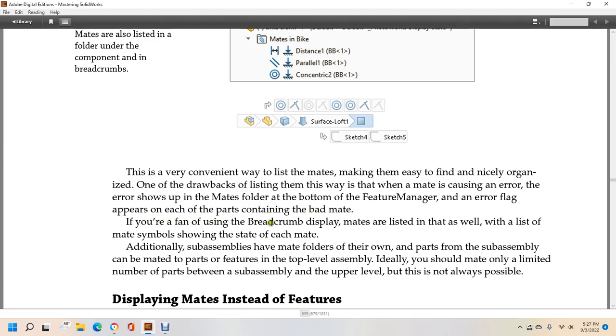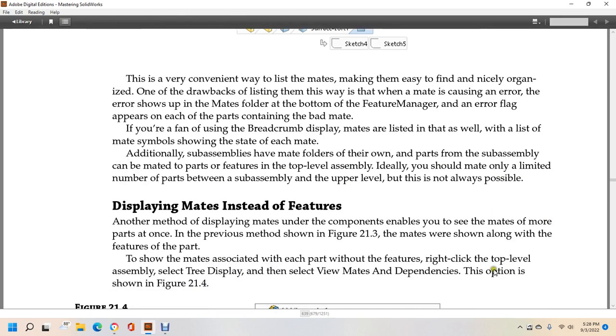If you're a fan of using the breadcrumb display, mates are listed in this as well, with mate symbols shown for the state of each mate. Additionally, subassemblies have Mates folders of their own. Parts from the subassembly can be mated to parts or features in the top-level assembly. Ideally, you should mate only a limited number of parts between the subassembly and the upper level, but that's not always possible.